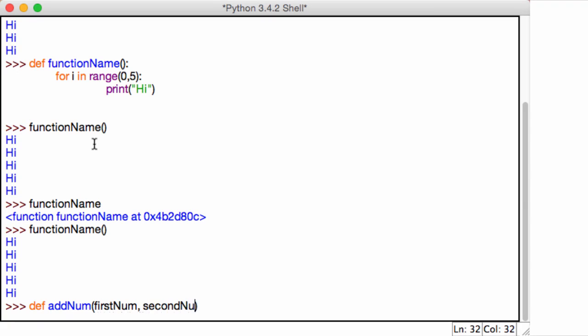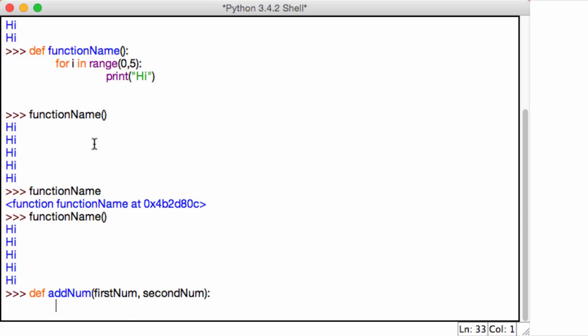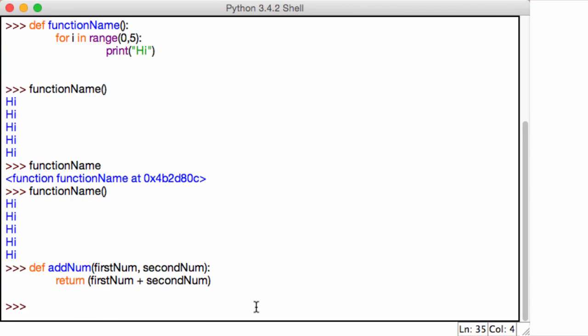and second num, okay? And then all I have to do is say return. Now the return keyword basically gives back whatever you want. So returning a statement just gives it back to you, and it prints it out to the console. So I can say return first num plus second num, and I can do this in brackets, I can do whatever I want, but this works. So def add num, first and second are our parameters, and then all we're doing is returning the sum. So hit enter, that works.